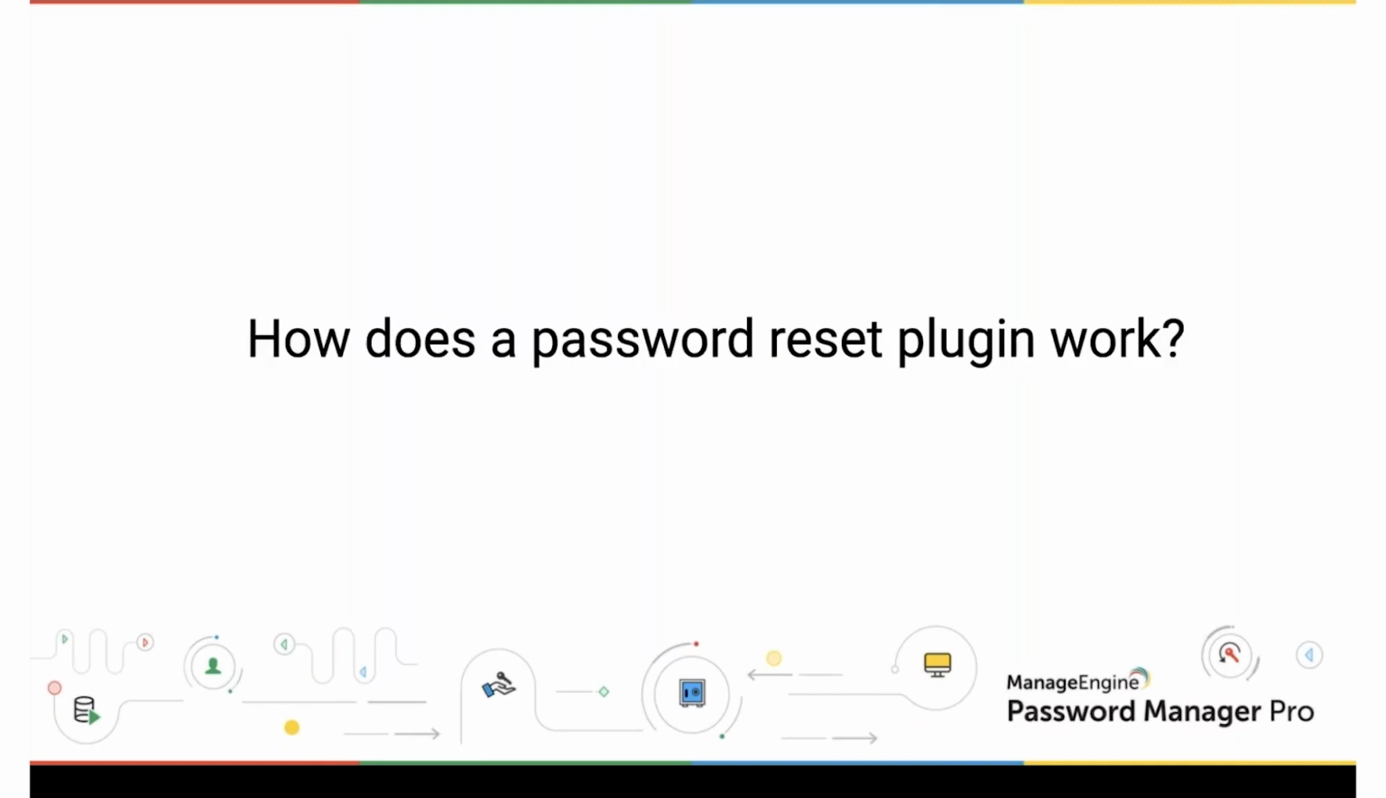So how does the password reset plugin work? It is primarily an implementation class that an administrator has to manually add inside Password Manager Pro. The plugin can be invoked from the Password Manager Pro server to connect to the remote resource and carry out a password reset. So password reset plugins can be configured individually for resources that are of a user-defined resource type.